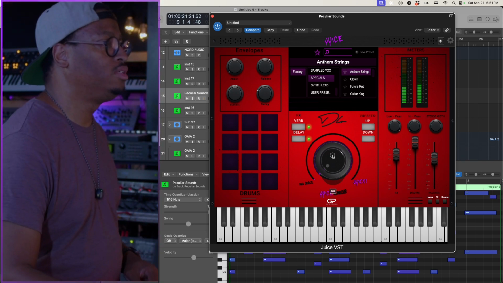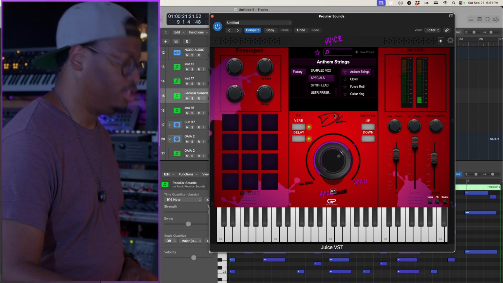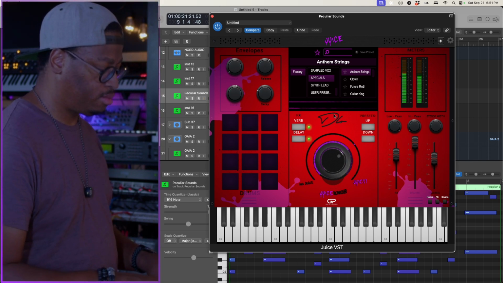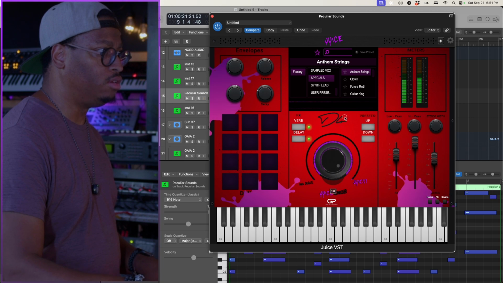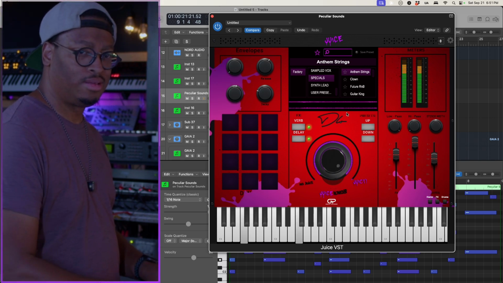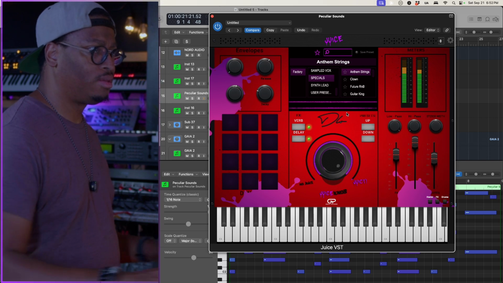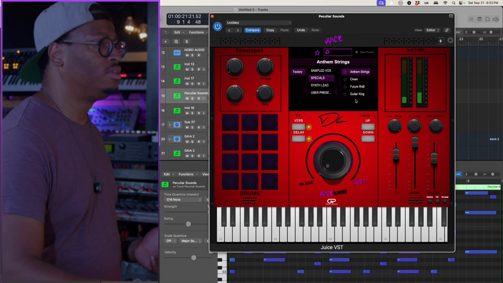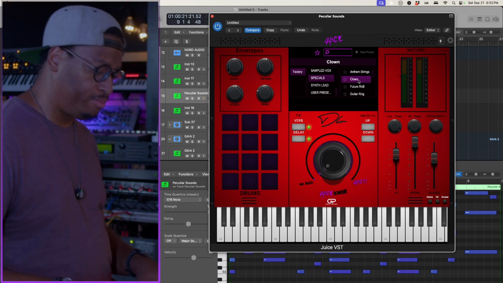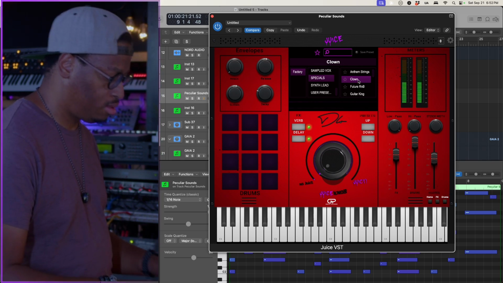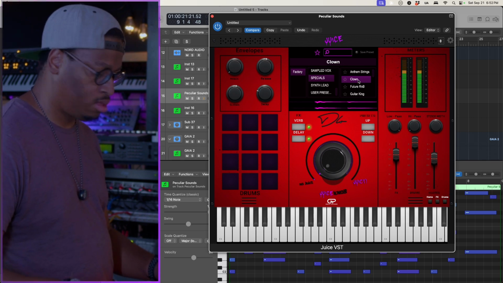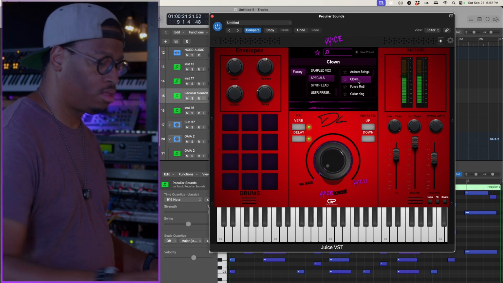Dope thing about the strings is if you push up the juice, you know what I'm saying? You get the little staccato on there. Clown is one of my favorites. This one I have you clowning. Turn the juice up.